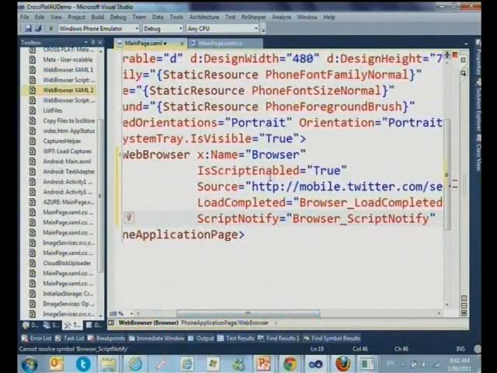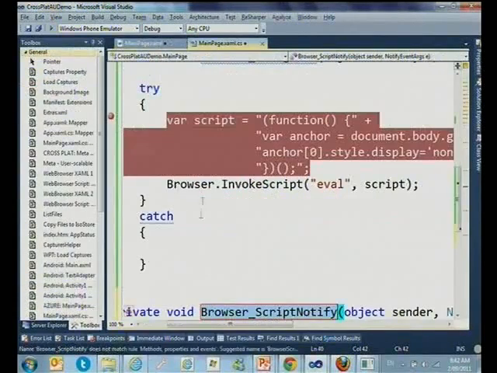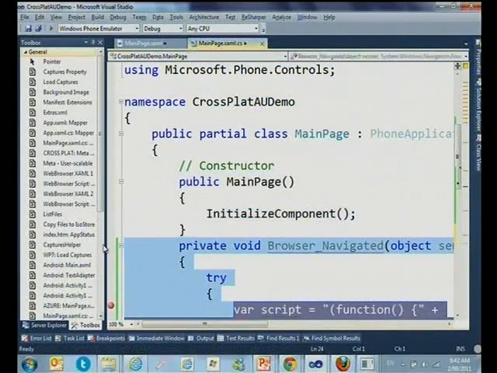The thing you'll notice here is that firstly we've enabled scripts. Okay, that's true of both of these examples. But here we're actually wiring up an event handler to the script notify event. So when JavaScript calls window.external.notify, this is the event that gets raised. Okay, so I'll create the event handler for that. And actually we'll get rid of this existing code that we had before.